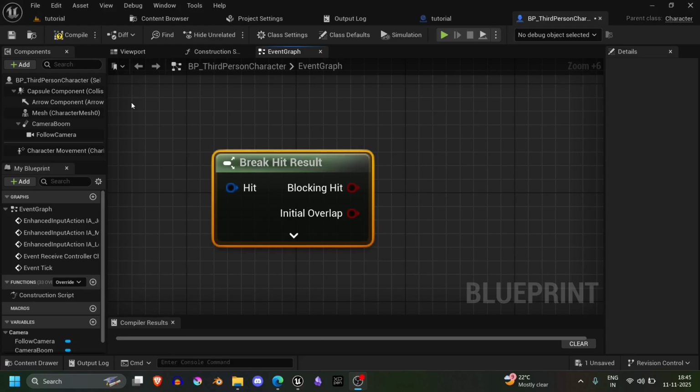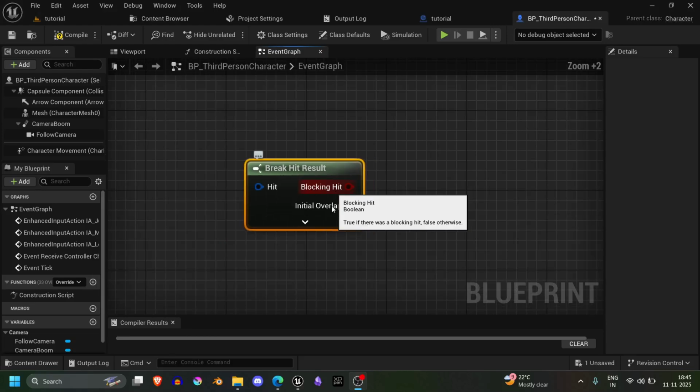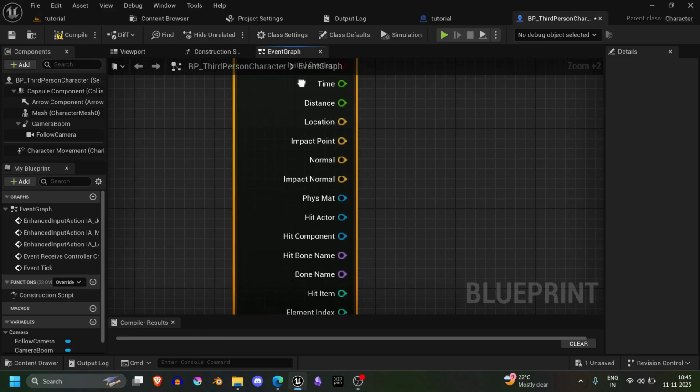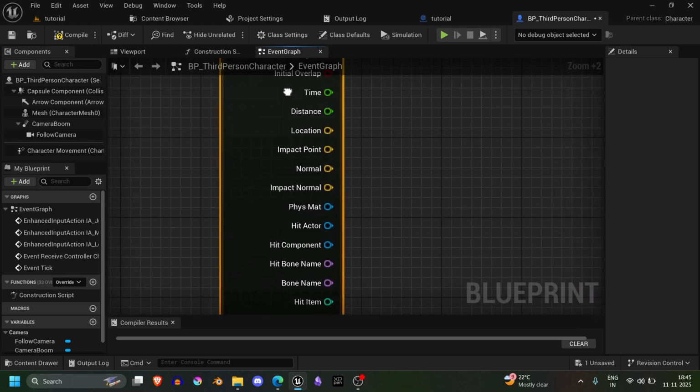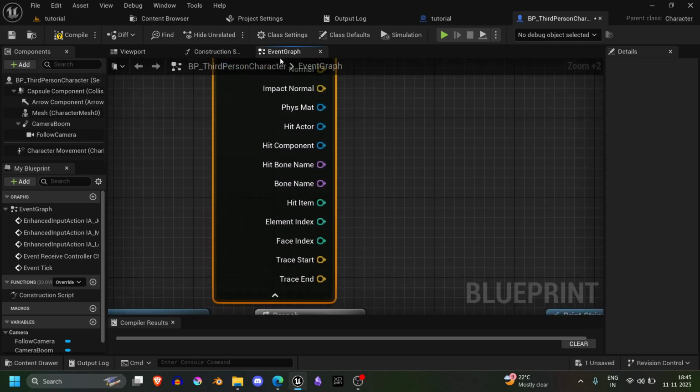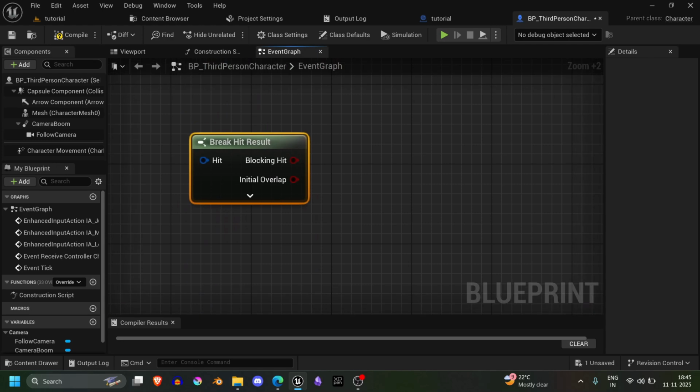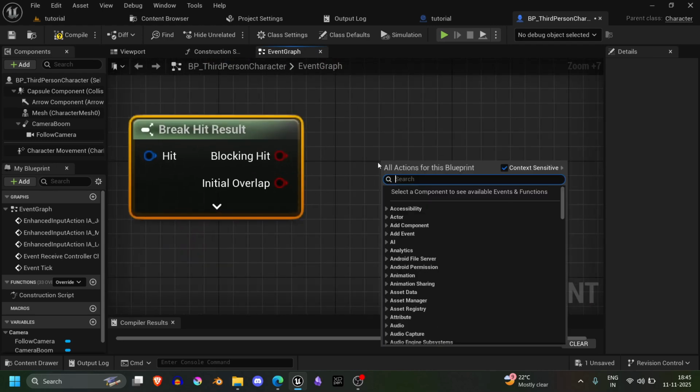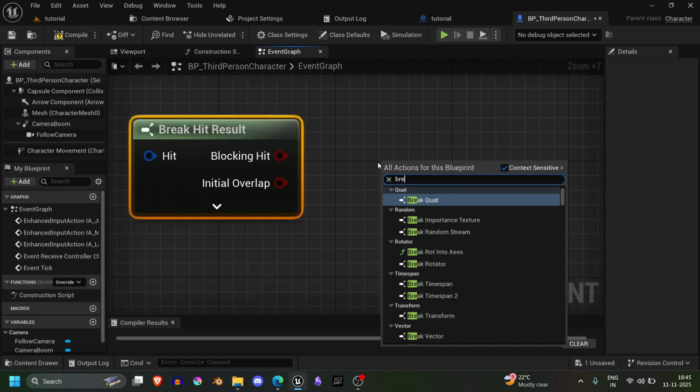So you want to get details about what your trace hit. That's Break Hit Result. A trace only tells you it hit, but it doesn't tell you what, because Break Hit Result tells you where, what, normal direction, bone name, and impact point, and that's the real gold, right? To get this node, just right click and type in Break Hit Result.